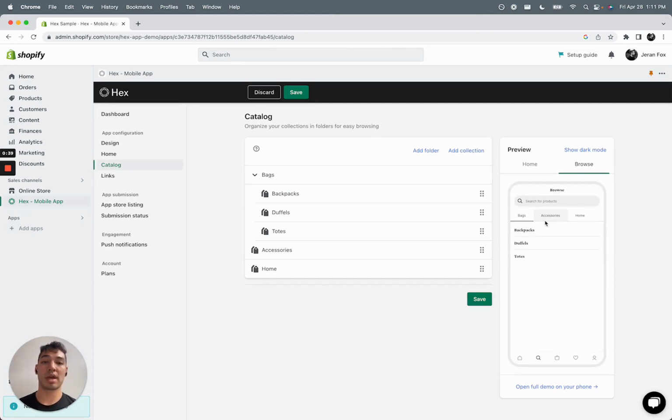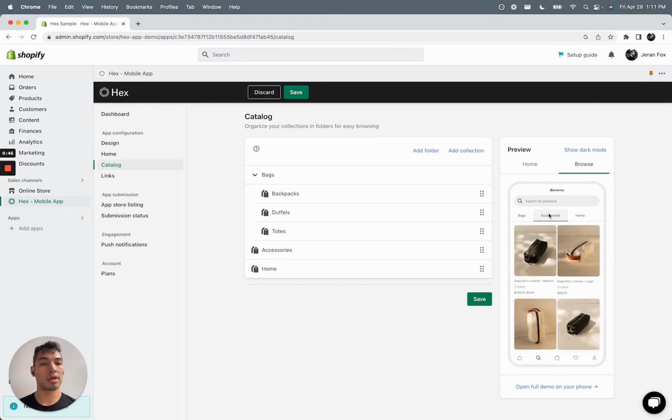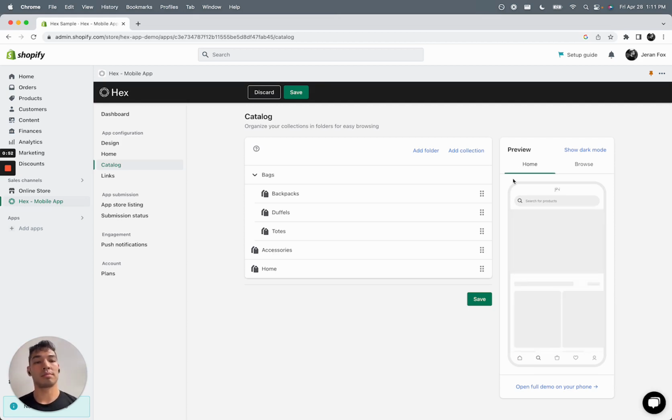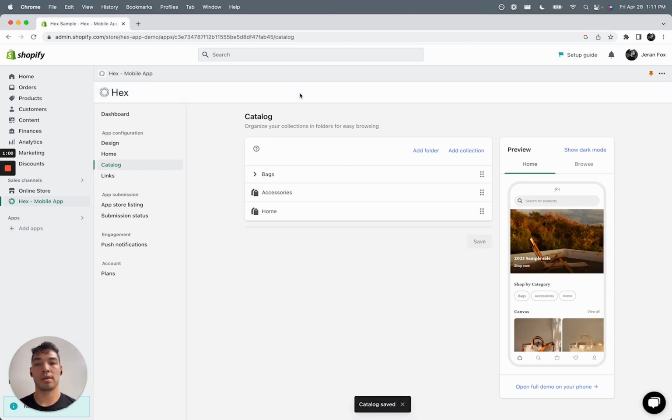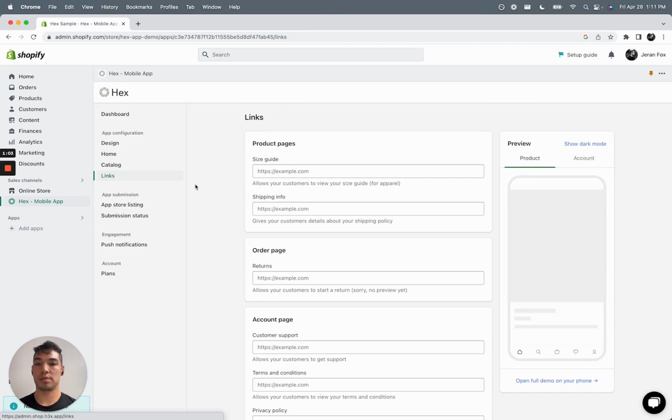So this is what our catalog looks like now. We've got backpacks, duffels, under bags, and we've got our accessories collection. Another thing to note is after you've set up your catalog, the top level categories become available on the home screen right here. So let's hit save and go to our links page.